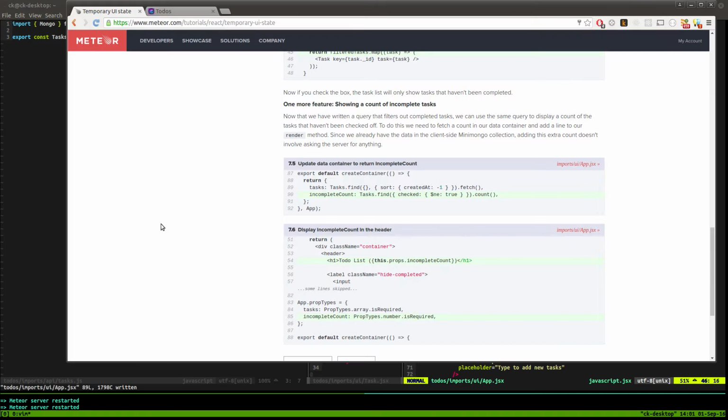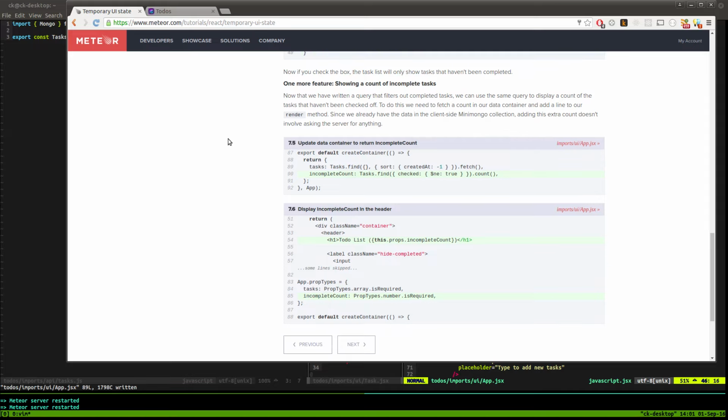Okay, so let's see what's next. They also want us to show a count of incomplete tasks. So now that we've written a query that filters out completed tasks, we can use the same query to display the count of tasks that haven't been checked off. To do this, we need to fetch a count in our data container and add a line to our render method. Since we already have the data on the client-side mini Mongo collection, adding this extra count doesn't involve asking the server for anything. So fairly straightforward.